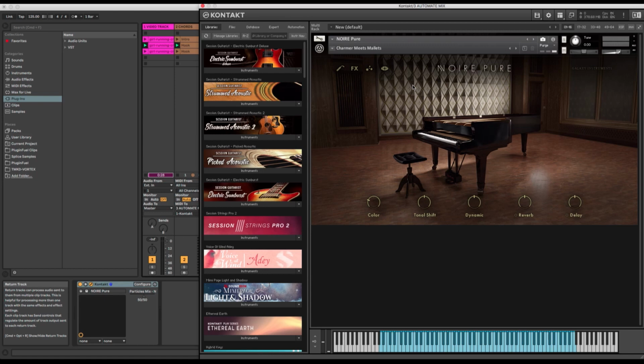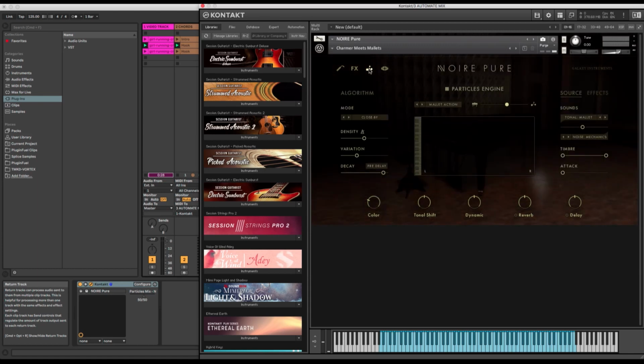Let's listen to each layer by clicking on the Particles icon right here. The Particles window opens and we see this slider right here. This slider controls the mix between our piano sound and our Particles cloud. Here's a blend of both sounds. Here's the Particles cloud only. And here is piano only. Let's leave that setting here and edit the piano sound.